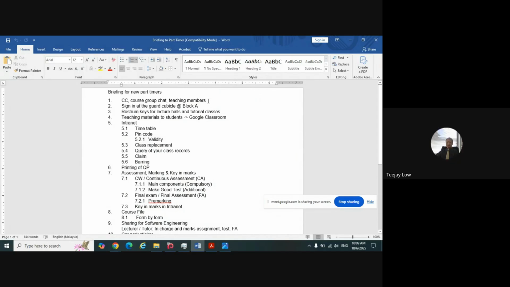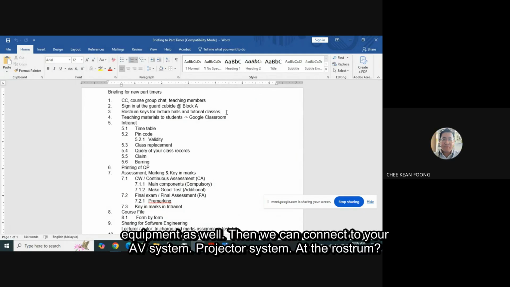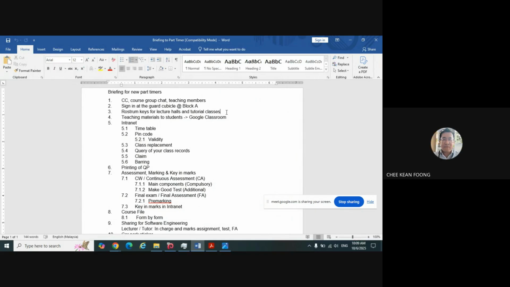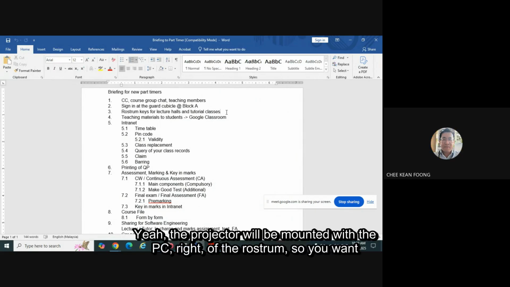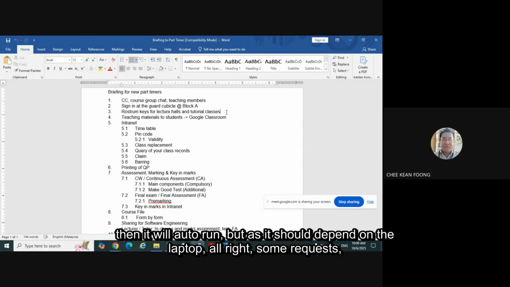Dr. Chi, just a quick one. What about if we bring along our own laptop? Yeah, sure. It's fine. You can bring your own equipment as well. Then we can connect to your AV system, the projector system at the rostrum. The projector will be mounted with the PC of the rostrum. If you want to unplug the cable, it should be the HDMI cable, so you can plug into your laptop port. By right, it will auto run, but as usual, it depends on the laptop lah.